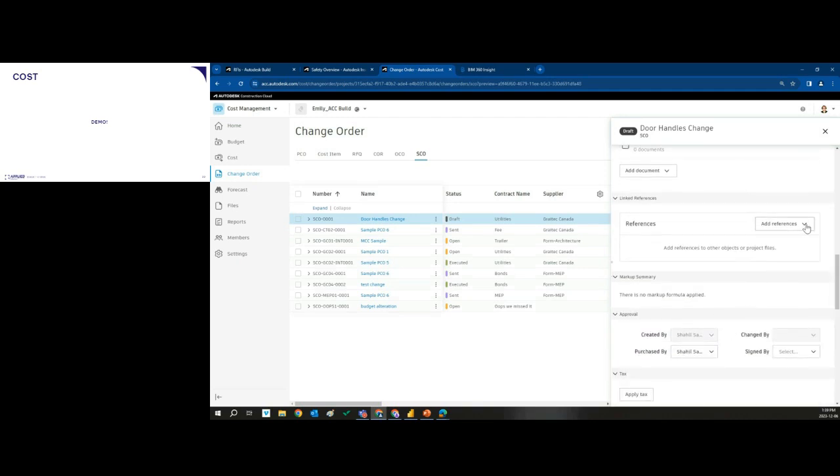And again, any of these flyouts will always have an add references. So if this started from an RFI, I can attach the RFI. If there is other information required to be attached to any of these change orders and somebody is doing that or creating that information in the build side of things, I can attach it here. Single source of truth, everything in one spot, everything related to everything else.